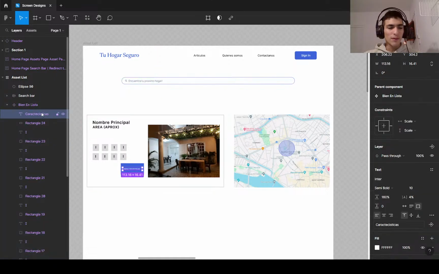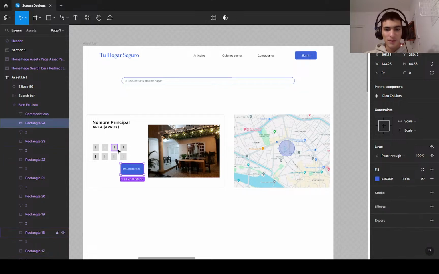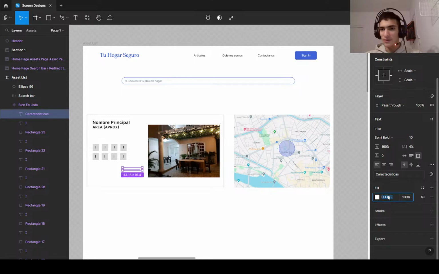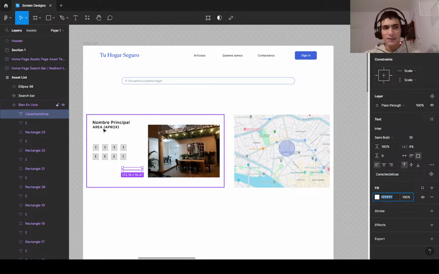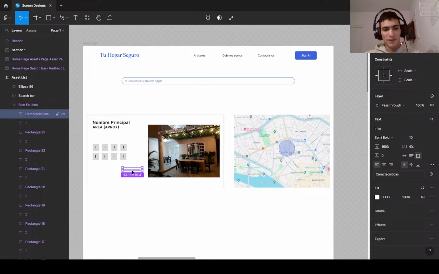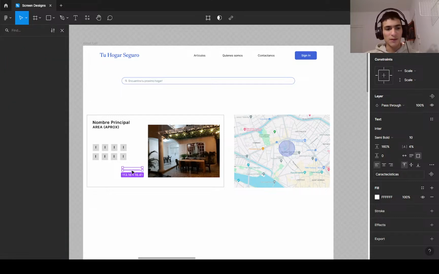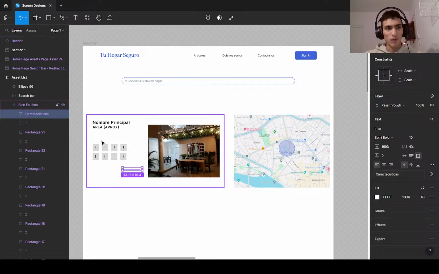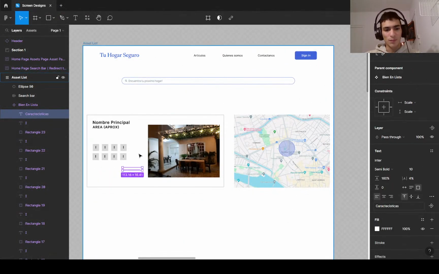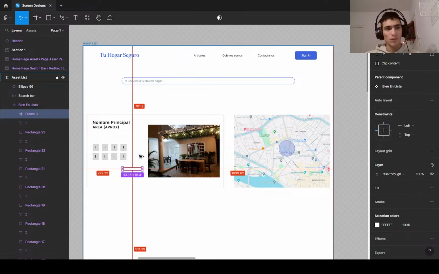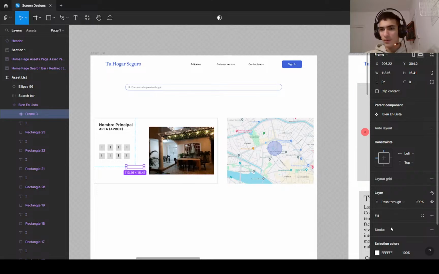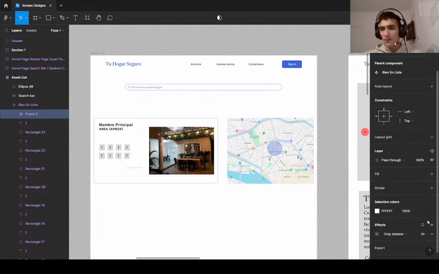So we're gonna have our... I'm gonna remove these and I'm just gonna leave my characteristics. I'm gonna put a frame on it. Well, I think I can do it like this. Oh nope. Yeah, there you go. We have our frame now.